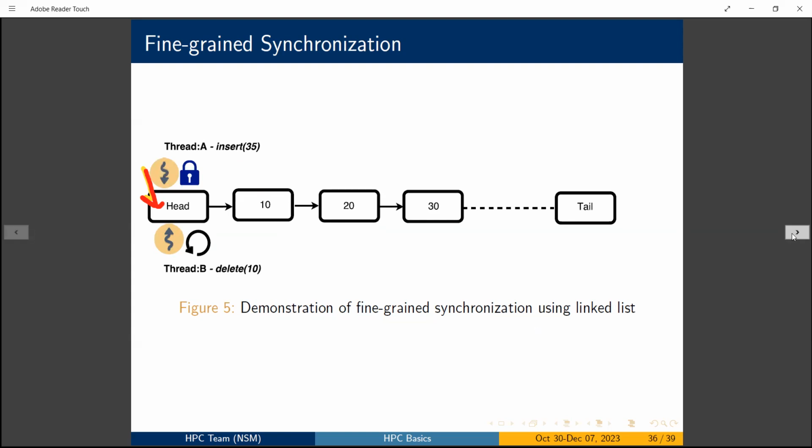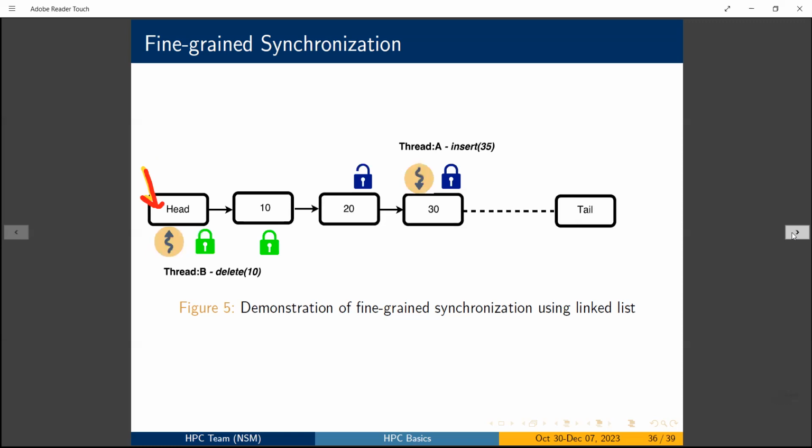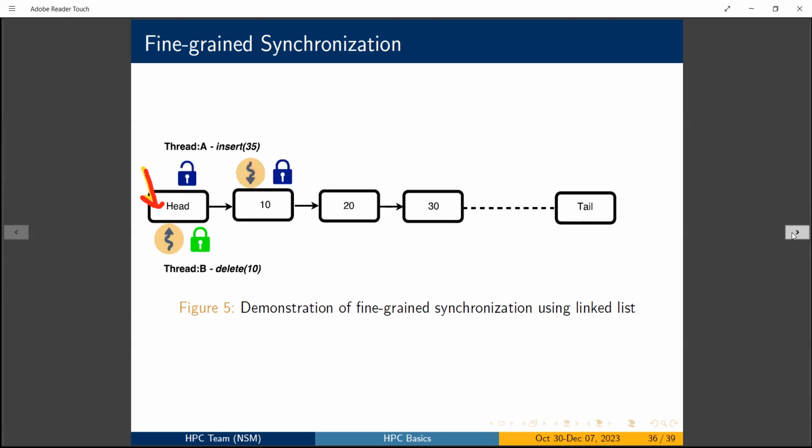When you look at this implementation, this is a blocking-based implementation. Why is it blocking-based? Suppose consider this scenario. If, due to some reason, thread A is suspended after releasing the lock on head, then thread B is not allowed to acquire the lock on node 10.